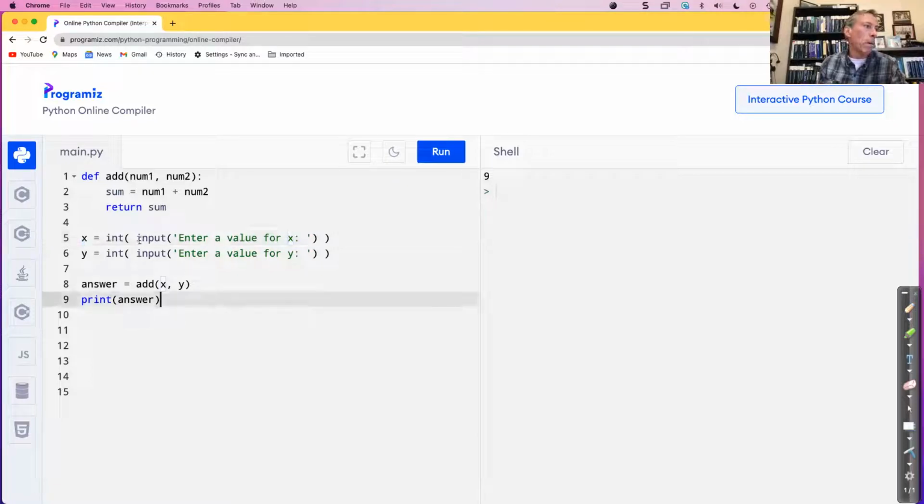Now, you remember our input function, right? This is a function that's already built in. We're creating our own functions. Isn't this cool? We can create our own commands. What I'm doing is using the integer function. I'm taking that input function and putting it inside an integer function. Why am I doing that? Because I want to make sure X and Y are sent as integers.